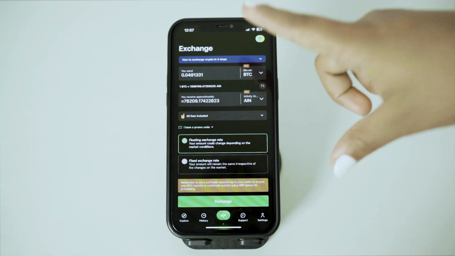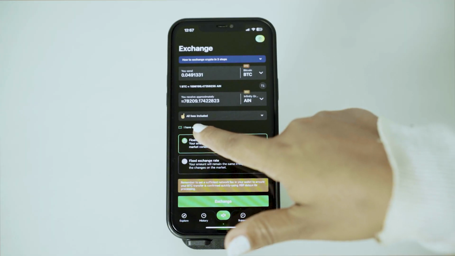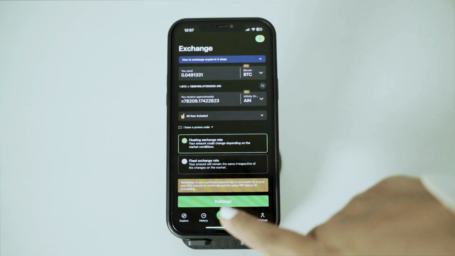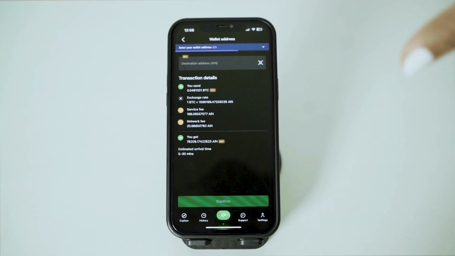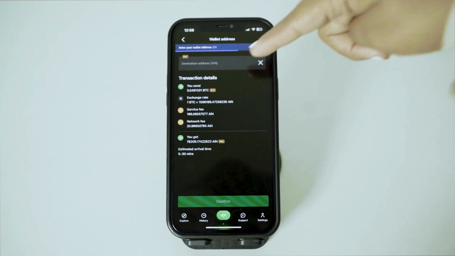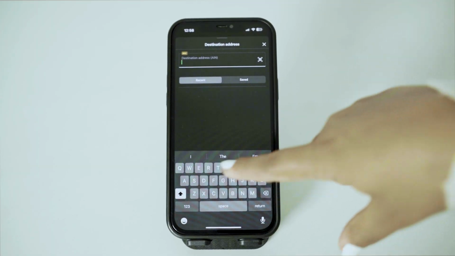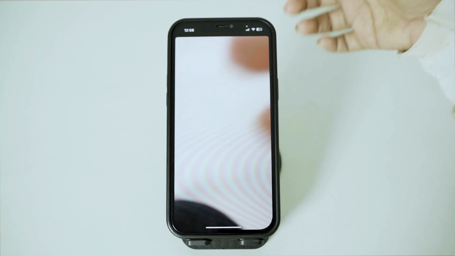So when you have confirmed it, you can simply tap on exchange. If you have a promo code, you can tap on this option right here and add down the promo code in order to apply it and tap on exchange just like this. And here you'll have to finally add down your destination address. So you can tap on it, manually write down the wallet address, or you can tap on this icon right here and again scan your QR code.